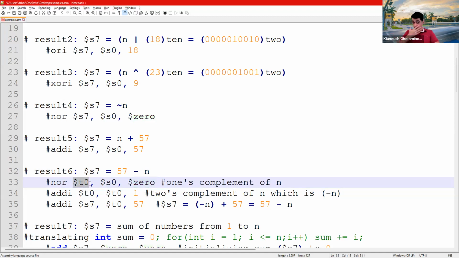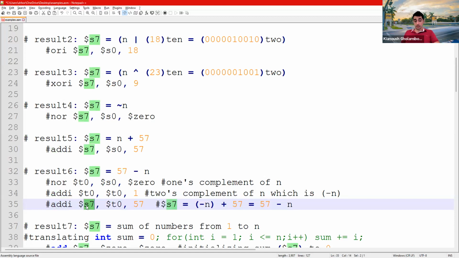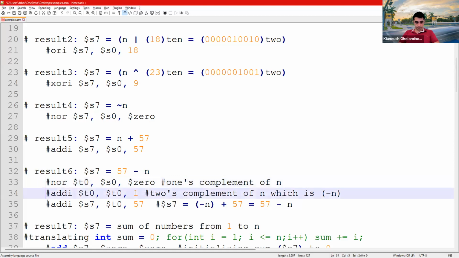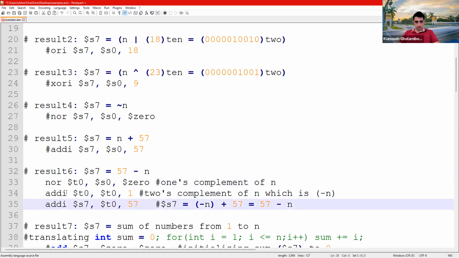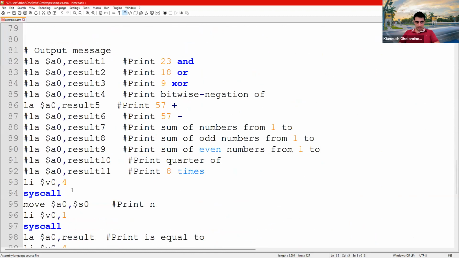Let's just store it in a temporary register T0. That's an intermediate result, not the final result, so it's better to store it in a temporary register like T0. Next line is adding 1 to T0 to convert the ones complement to the two's complement of n. Now T0 should contain -n. And finally, I'm going to add 57 to -n using add immediate and store the result in S7. So let's uncomment these three lines and do a little bit of adjustment at the output print.